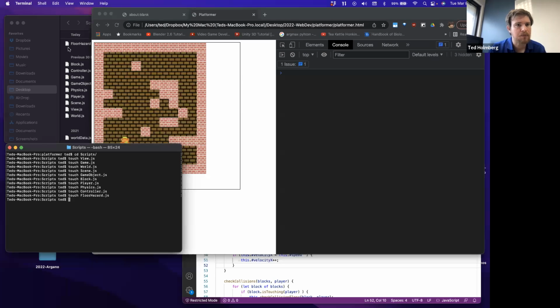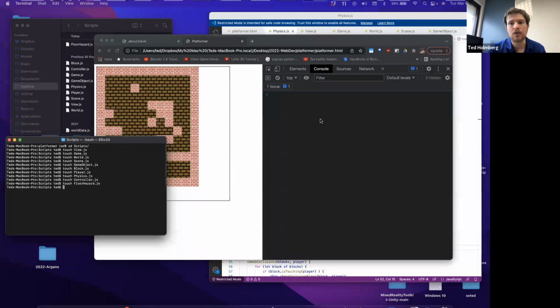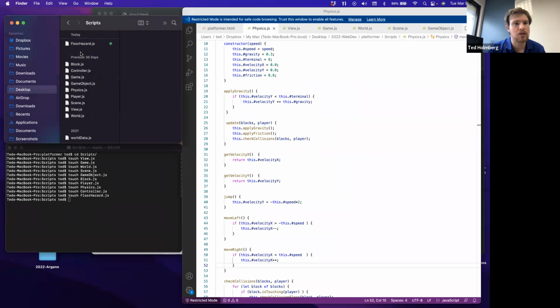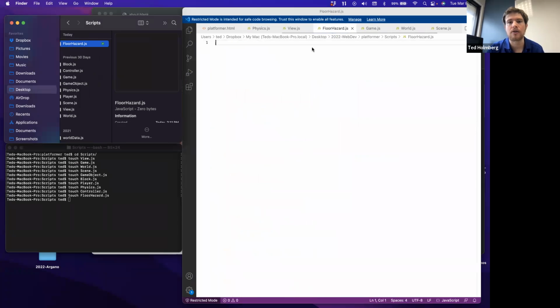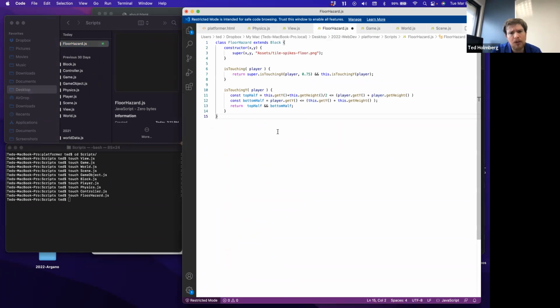Okay, floor hazard. And so the next thing I'm going to do, let's go to the source code and go to this new class file that I created, and let's go ahead and implement this class. So what's going on here? So I've created, let me save that. I've created a class.